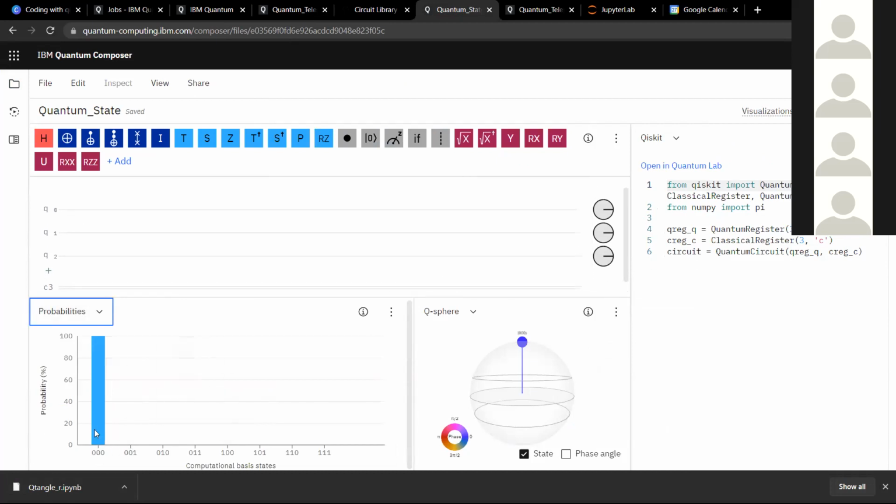So 0, 0, 0 is 0, 0, 0, and 0, 0, 1 is 0, 0, 1. So if I show you 0, 0, 1, read it from down to up. When you're reading this, you read it like this. So 0, 0, 1 is 0, 0, 1.